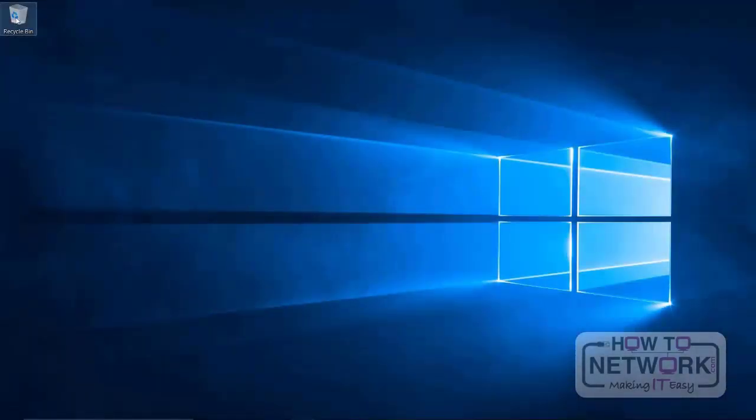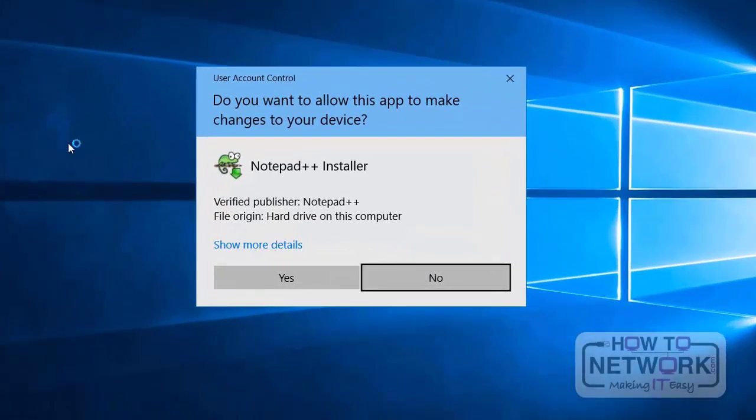In this lesson, you're going to learn how to configure user account control settings. As you can see from the shield icon, when you try to install software, the user account control window will appear. The user account control is a control window. It prevents the installation of non-trustable software.